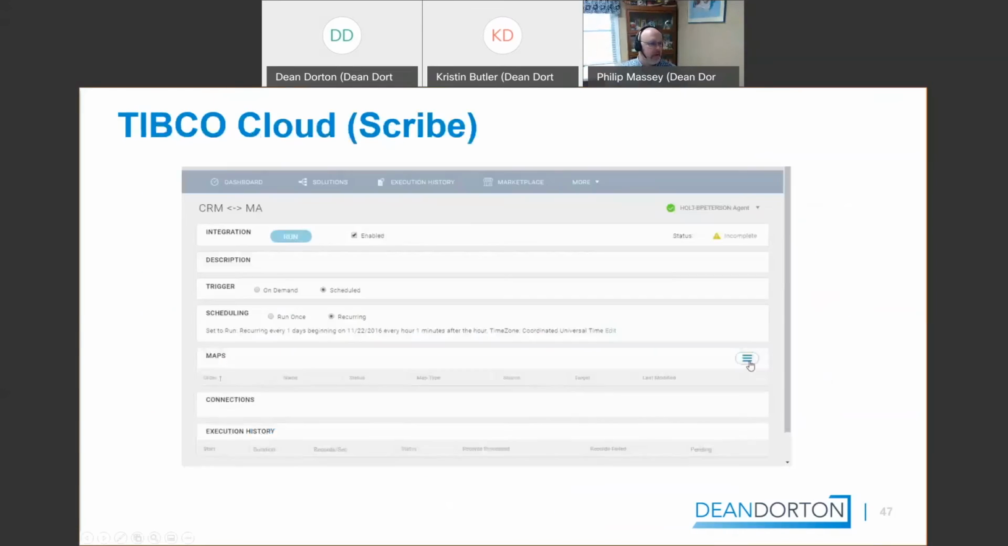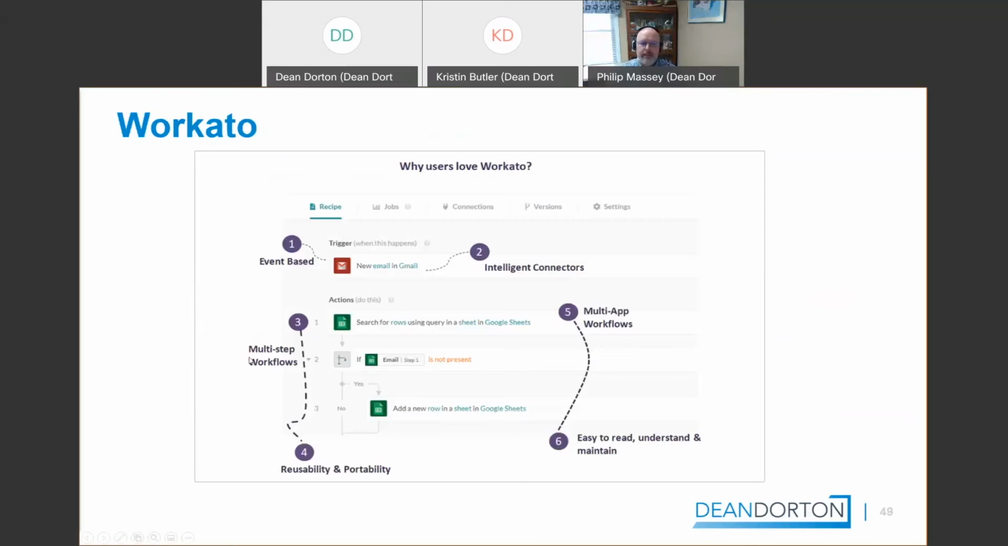Some of our favorites are Tibco, used to be known as Scribe. In TIBCO, you create your maps, you control your scheduling. You can have as many maps as you would like. You can manipulate the data any way you would like. It's got a lot of capabilities inside of it. And we've got a few folks on staff that are very fluent in it. And in fact, we wrote the connector for TIBCO Cloud for Sage Intacct. So a little skin in the game there, but still a great application.